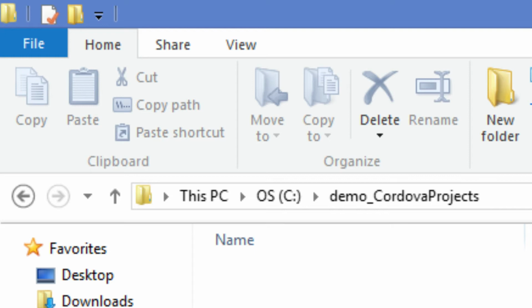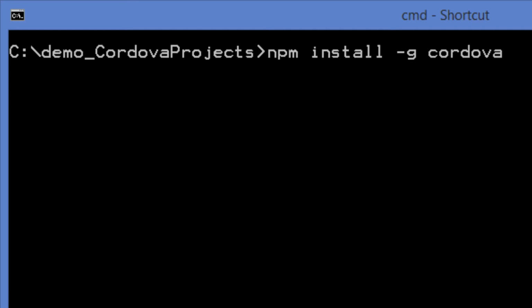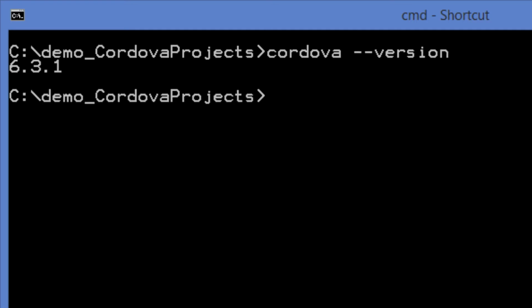Create a folder demo_cordova_projects. Check if Cordova is installed. In this case it is. Else install Cordova by running this command. After installing Cordova, confirm by running the shown command.